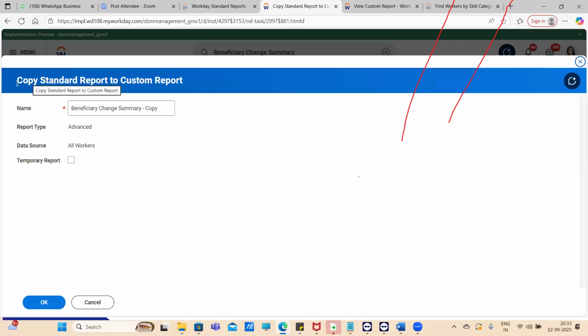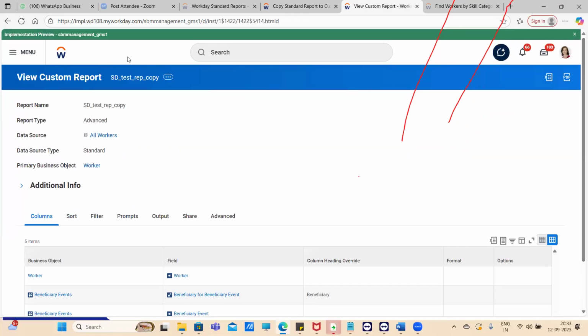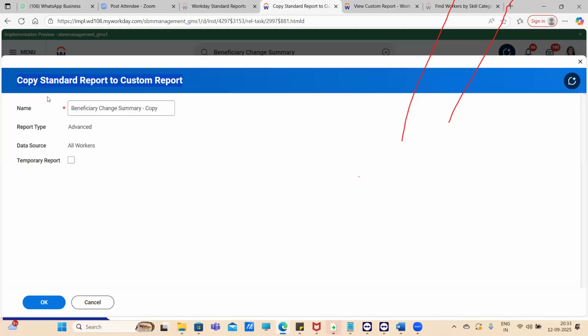See, here I forgot to show you while you're copying itself, it's showing this copy standard report to custom report. It's giving this option, right? Now see here what you can see on top of your report. It's no more a standard report, guys. It's a custom report. Okay. We converted while copying itself, it's showing as copy standard report to custom report.